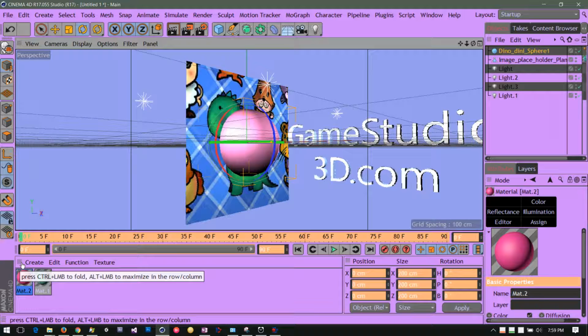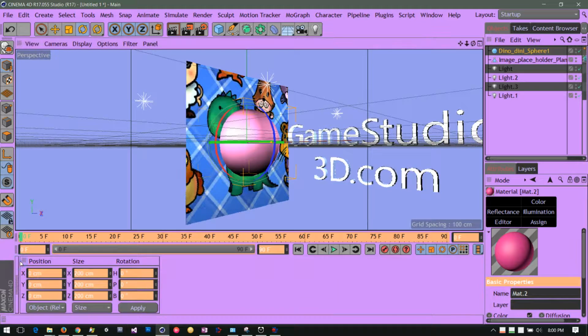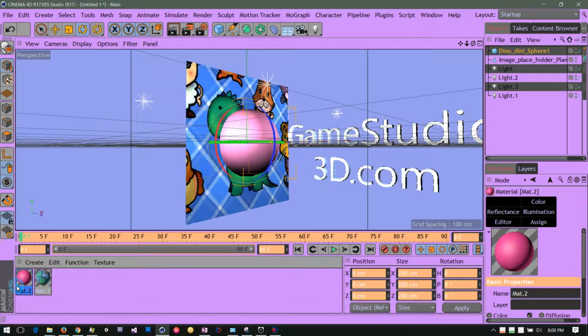I'm going to hold down the control. It says press control plus left mouse button to fold. So we're going to press Control on the keyboard, and then I'm going to click my left mouse button. I'm just going to fold that down. And it's right here. If I hold my cursor back over, it says materials. If I click, it opens right back up. So Control click the corner of this little window.